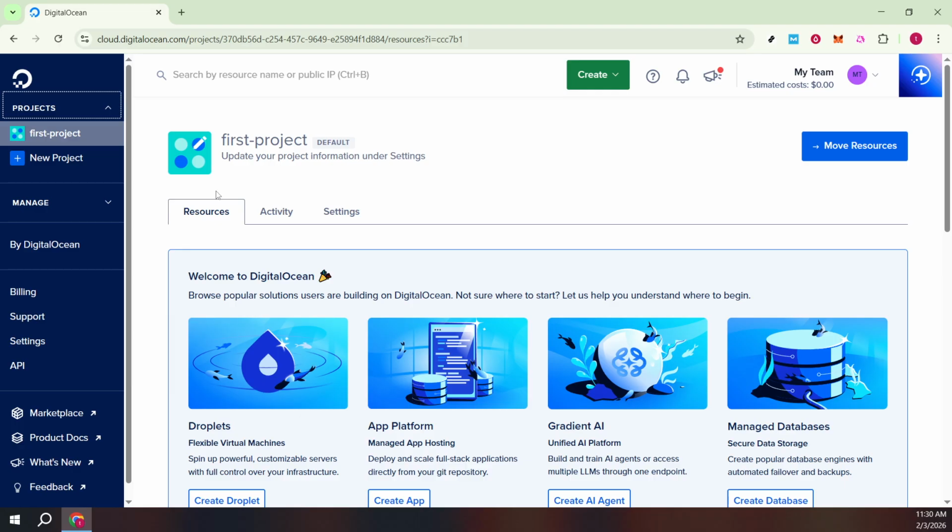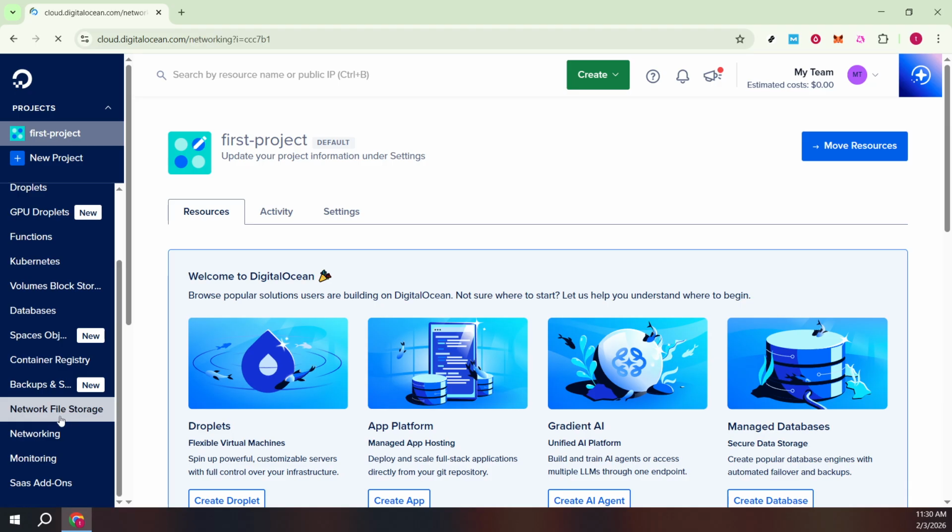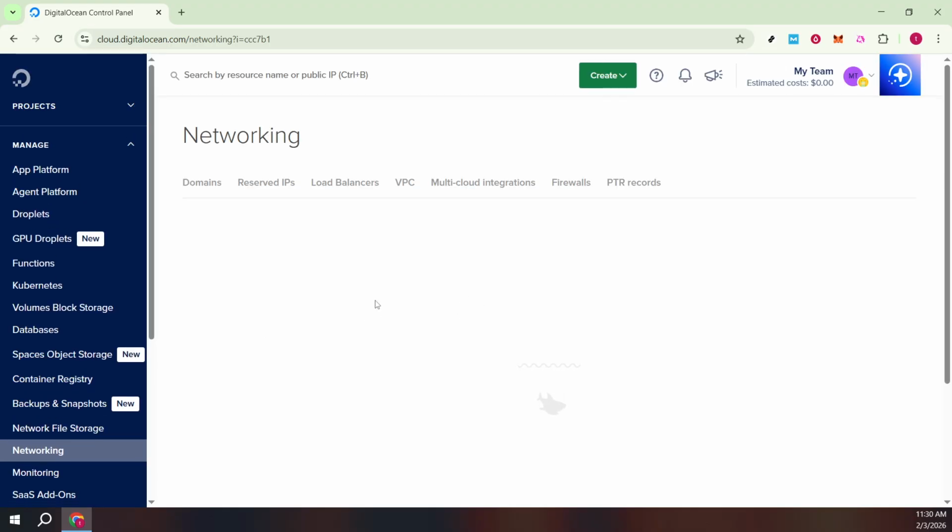Once you're inside the project, head to the Manage section. This is where DigitalOcean groups the key tools you'll use to control resources tied to the project. From there, choose Networking. The Networking area is where you'll manage load balancers, floating IPs, VPCs, and most importantly for us, your domains and DNS records. It's designed to keep anything related to traffic and routing under one roof.